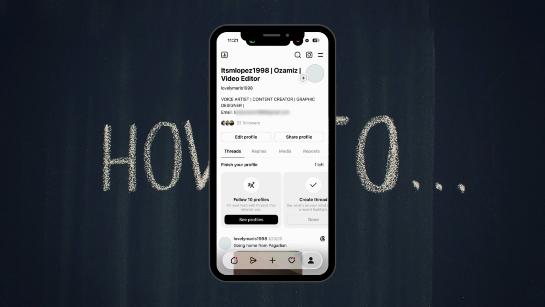So, public account, it means anyone can view your profile, posts, replies, and reposts, even if they don't follow you. Next is private account. So, only approved followers can see your posts, replies, and profile details. So, new followers must send a follow request, which you can approve or decline.